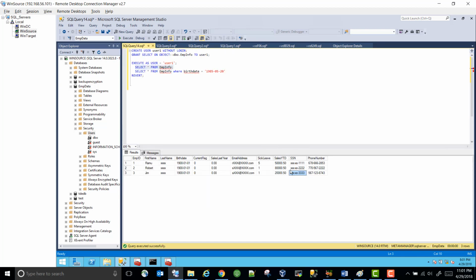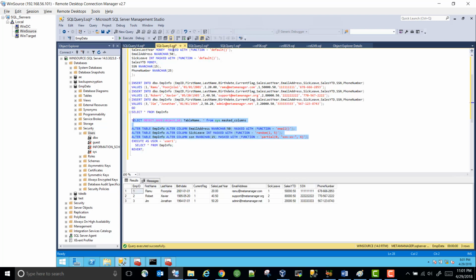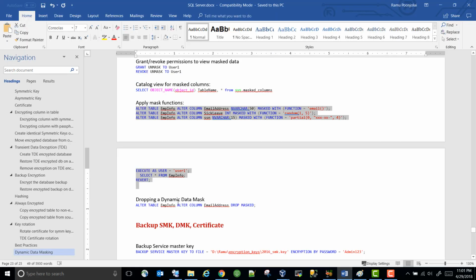So this is how the dynamic data mask function works. It just masks the information. So you can mask however way you want, which one you want to show, which character you don't want to show. You want to apply some default function, random functions, or email functions, date functions, things like partial functions, right? So you can apply things like that.